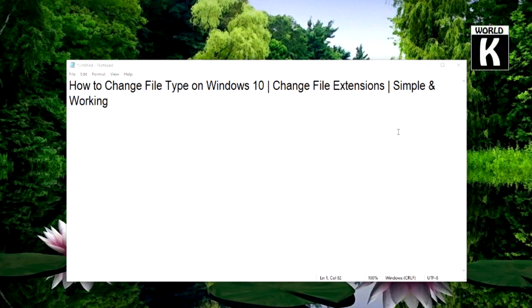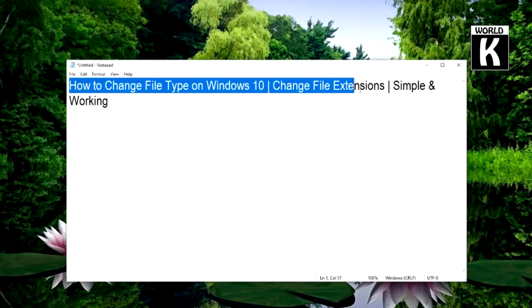In this video we are going to show you guys how you can easily change the file type on Windows 10. So let's get started.